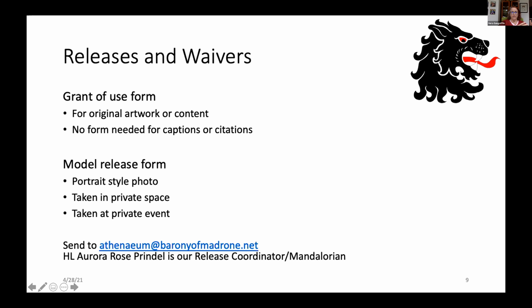If it is a screen grab from a PDF on the Gutenberg project of a book that was published in 1920, then you're going to cite it. You're not going to ask for a photo release form. A citation is for an academic reference for something that's published in the public domain. But if it's original or private content, artwork, or photos, then we need that photo release form.